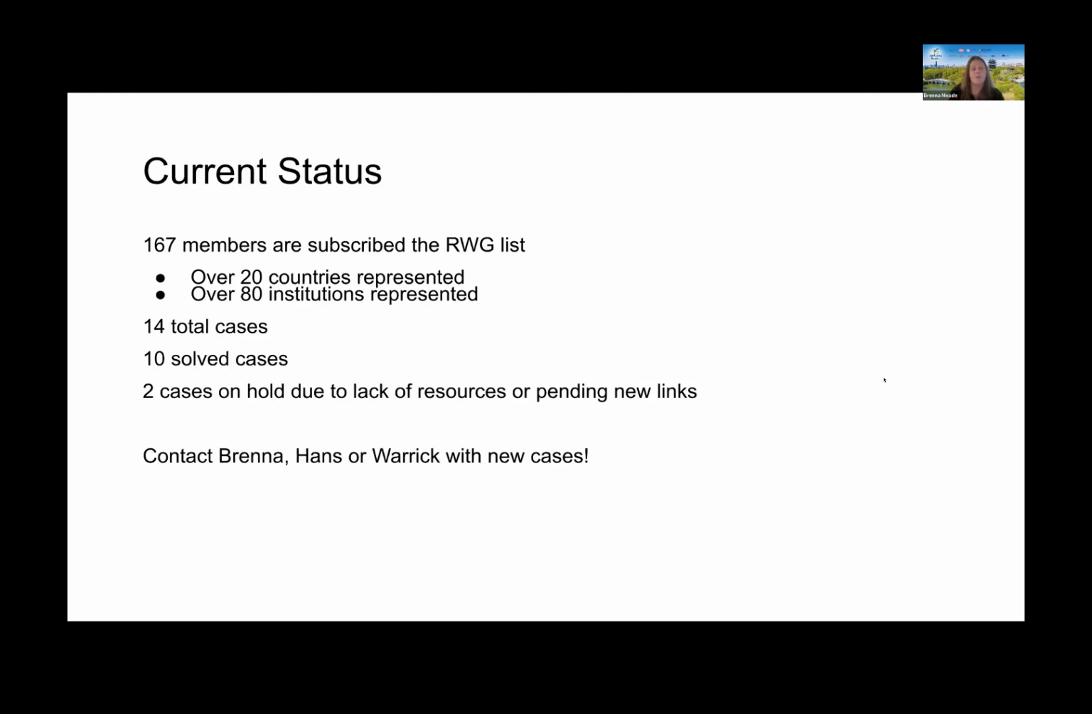The routing working group currently has 167 members on our list. We have over 20 countries represented and over 80 institutions. We have 14 cases that we've had. We have 10 solved cases and 2 cases on hold pending new links, for example, that last one that I talked about, or just lack of resources to currently work on those problems, whether it be at the NREN or the universities that we're working with.